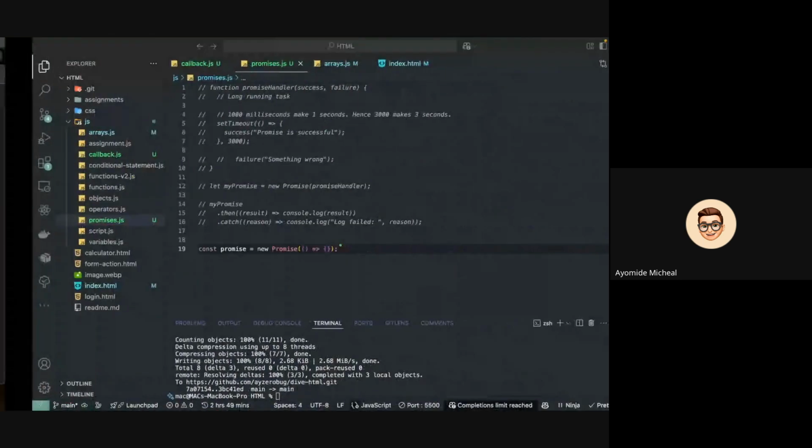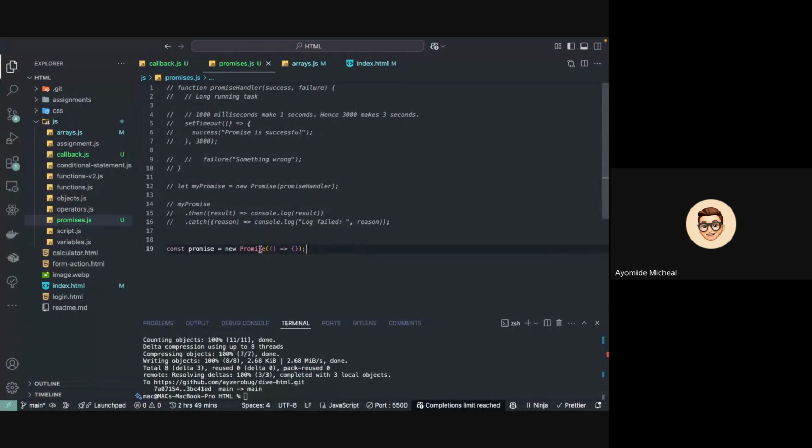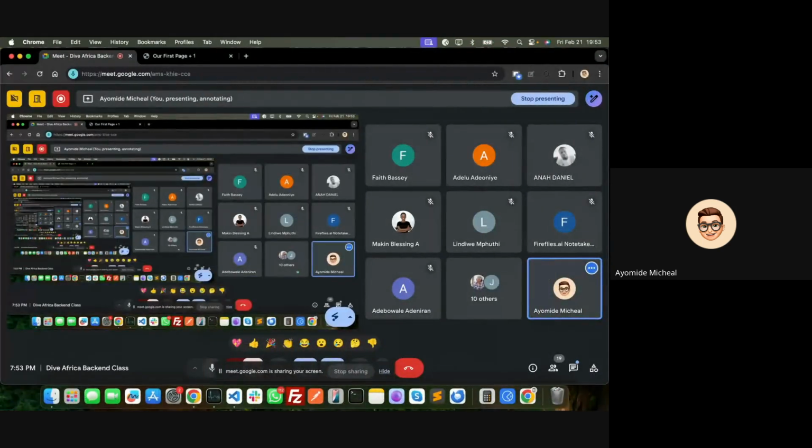Confirm that, please. This is how we do an anonymous function, something like this. Just use the emoji to confirm that.